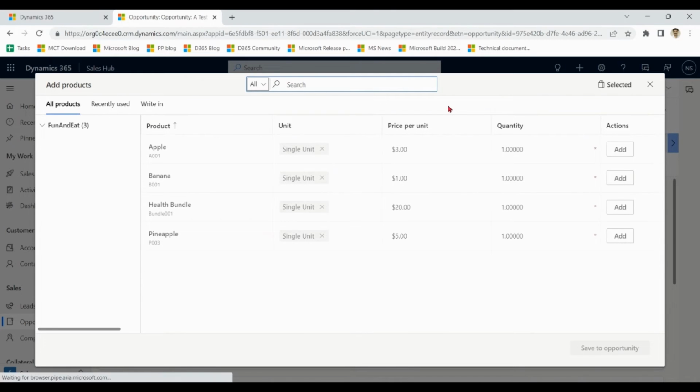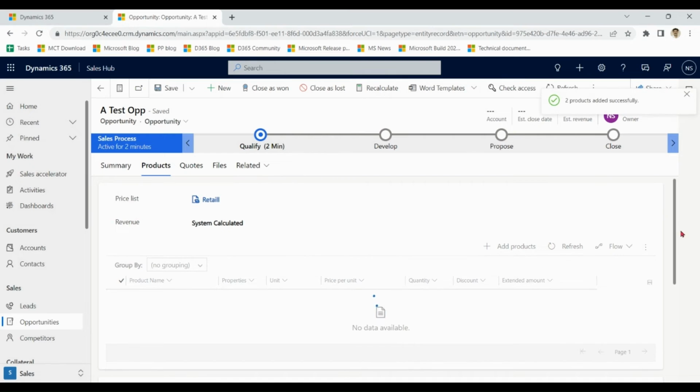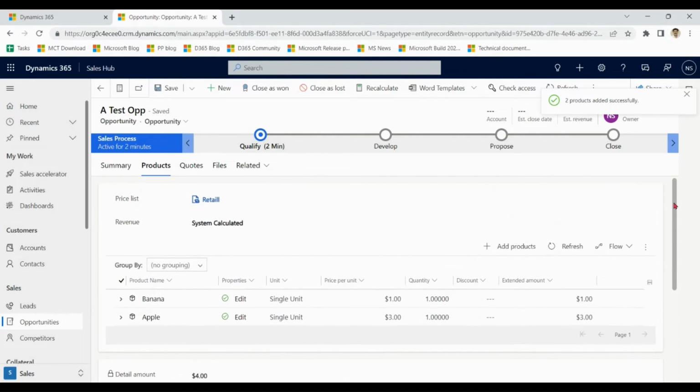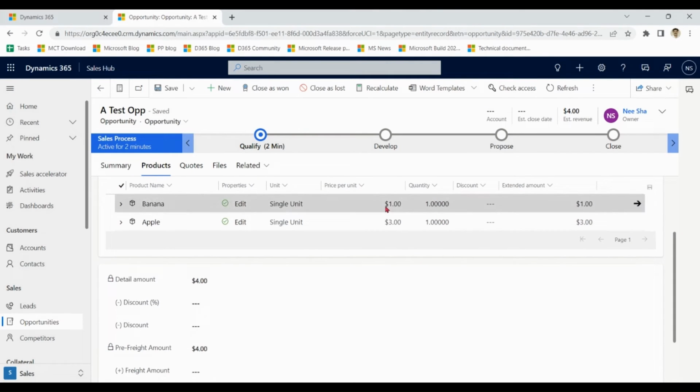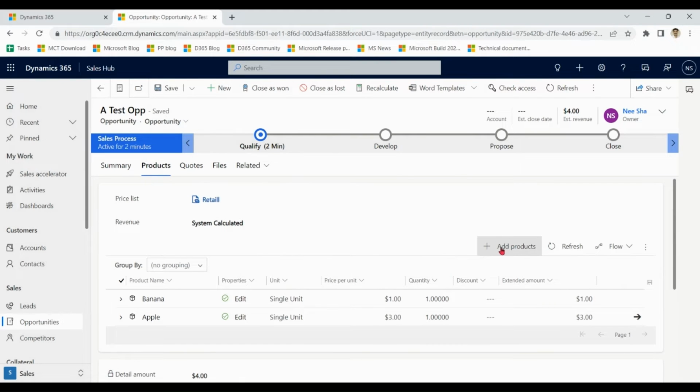Now you can see we have an enhanced view to find the products. The benefit is you can select multiple items altogether. I'm adding banana, single unit, and apple as well. As we are using the retail price list, we're getting the price for retail. Let me add more products.